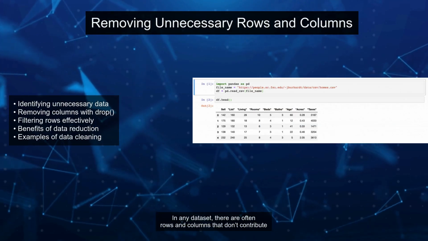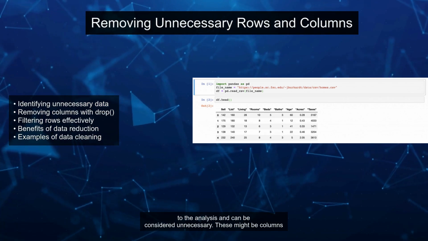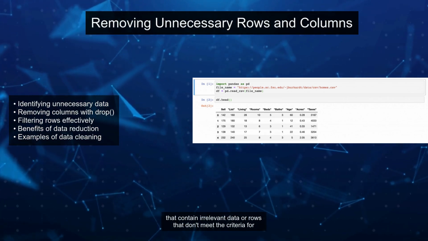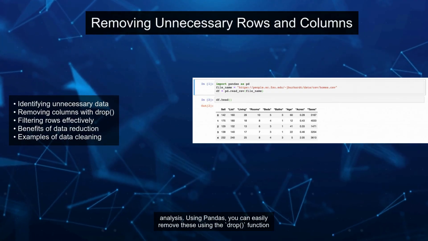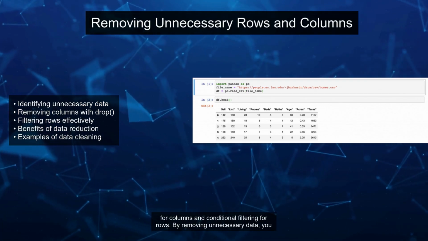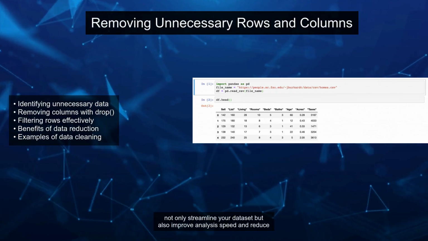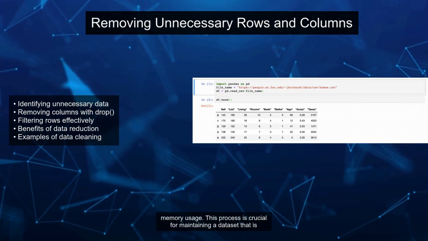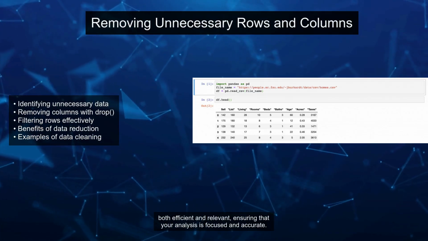In any dataset, there are often rows and columns that don't contribute to the analysis and can be considered unnecessary. These might be columns that contain irrelevant data or rows that don't meet the criteria for analysis. Using Pandas, you can easily remove these using the drop function for columns and conditional filtering for rows. By removing unnecessary data, you not only streamline your dataset but also improve analysis speed and reduce memory usage. This process is crucial for maintaining a dataset that is both efficient and relevant, ensuring that your analysis is focused and accurate.